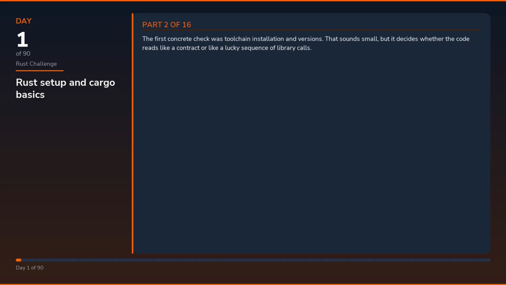The first concrete check was toolchain installation and versions. That sounds small, but it decides whether the code reads like a contract or like a lucky sequence of library calls. The second check was cargo commands that form the daily loop. That is usually where bugs start if the edge of the system is vague, because bad assumptions leak deeper into the app before anyone notices.